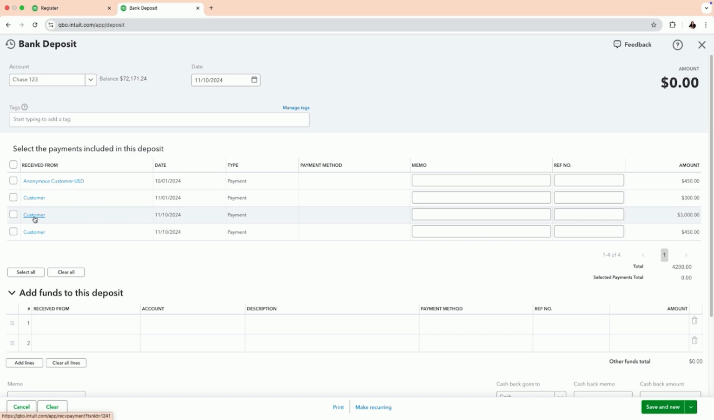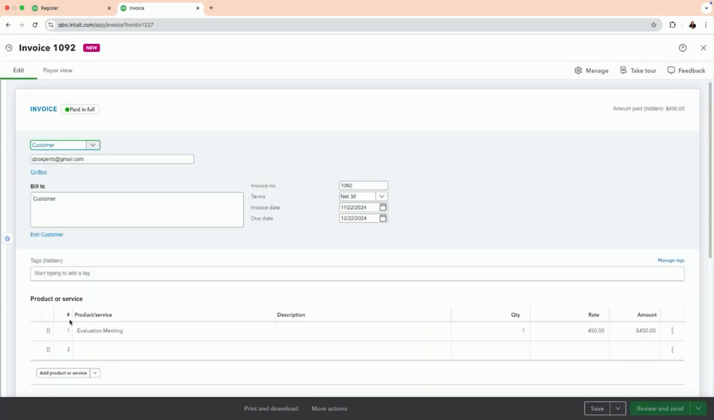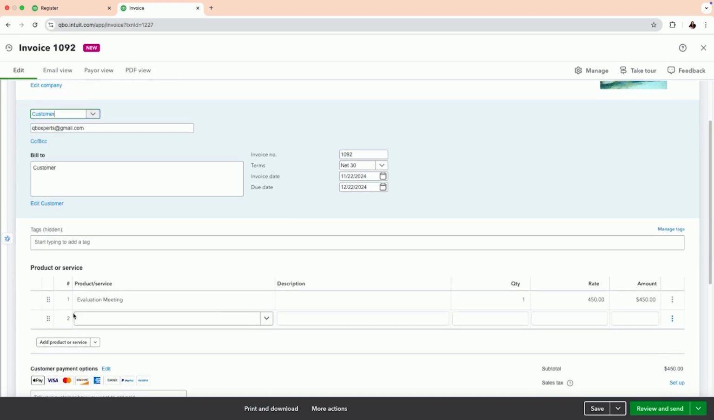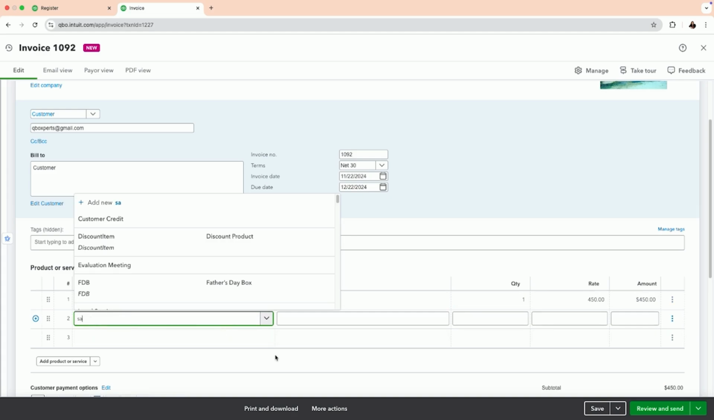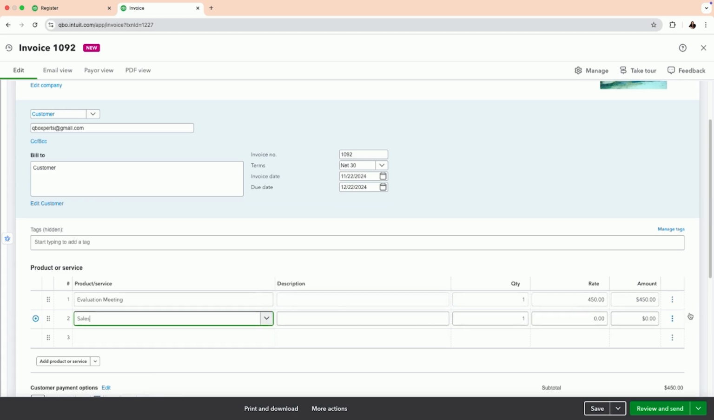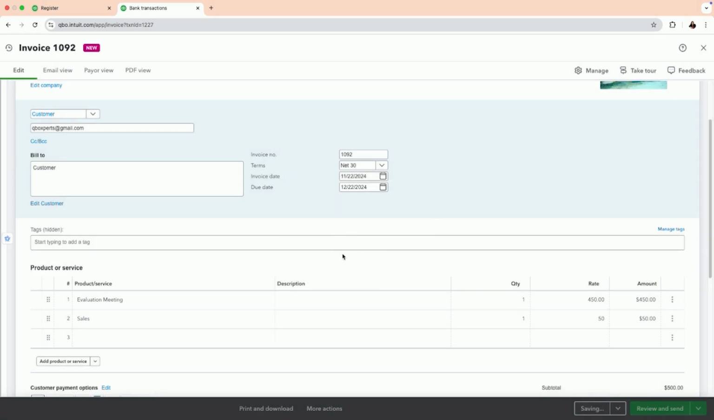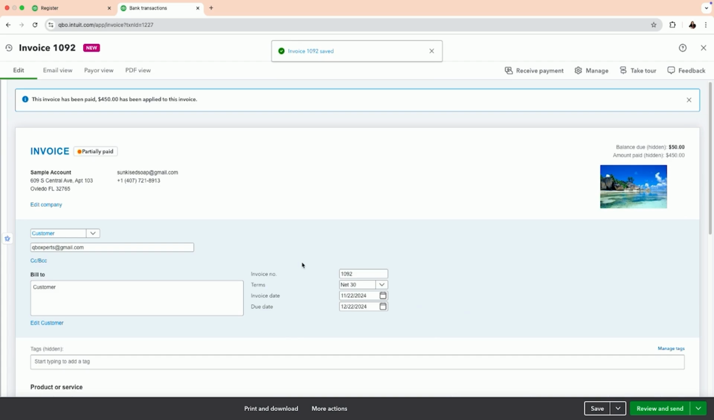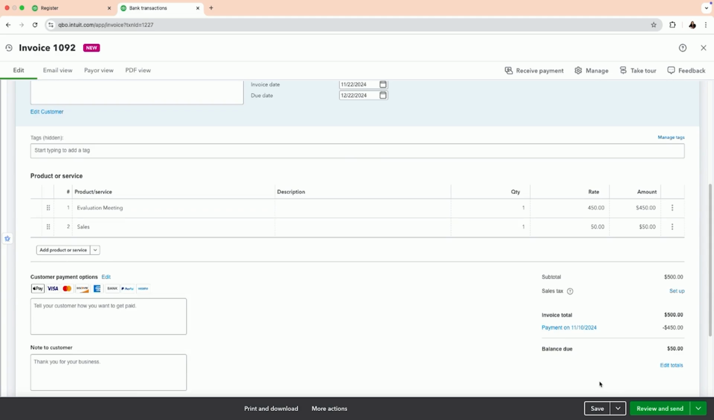So first of all, I'm going to go into this transaction over here for $3,000, and I'm going to fix the invoice. I'm going to click on the invoice, and it may not let me because it's going to say that the payment is received, but sometimes it does. So I'm going to add the additional sales amount for $50, and I'm going to save this invoice. Now keep in mind, it's going to warn me saying there are other things associated with this, and now I only have a partial payment, right?